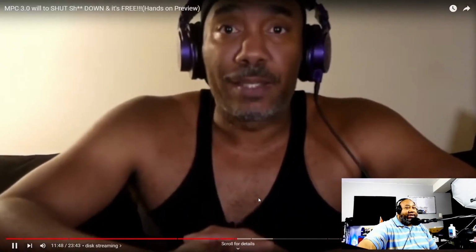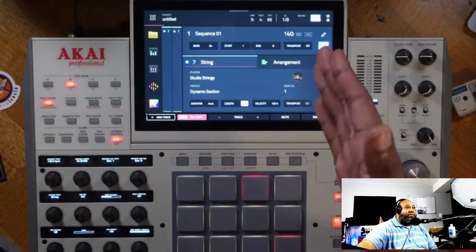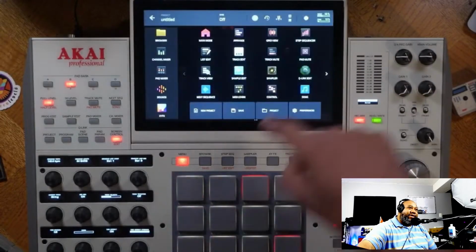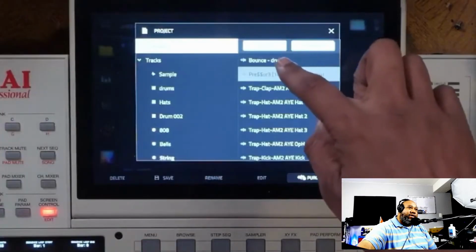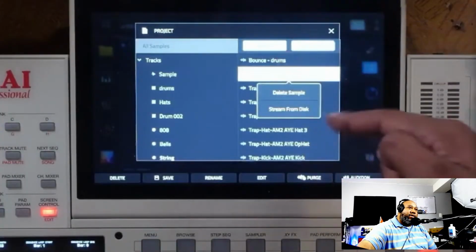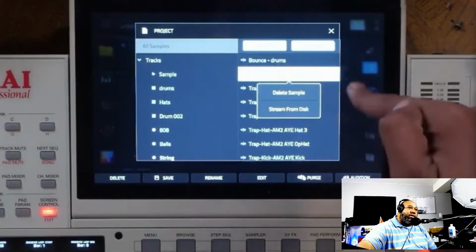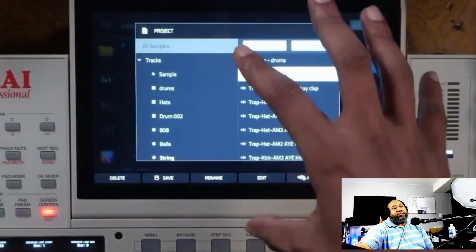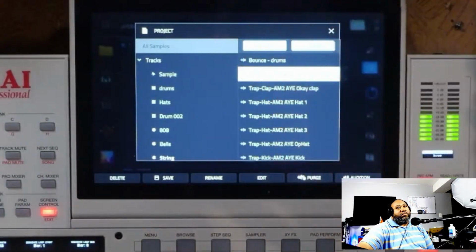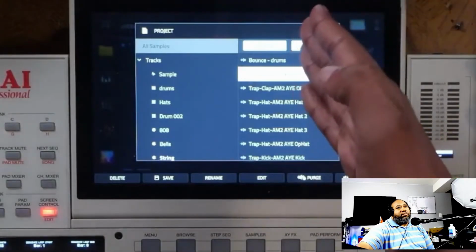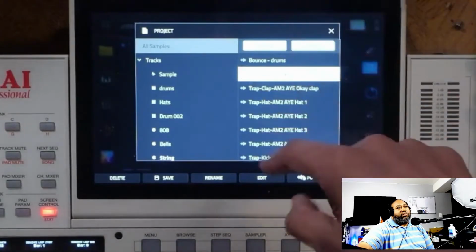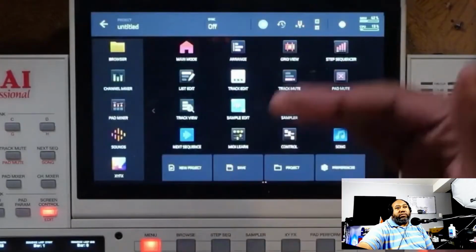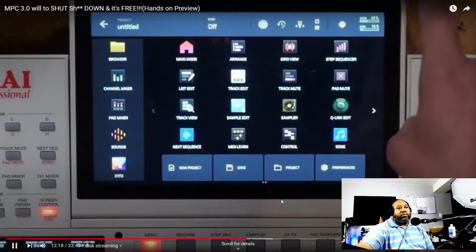We've made it, gang. We've made it. So in order to utilize disk streaming, you will basically just go into your menu on your MPC, and then you go into project, and then you will press and hold what you want to. And you can see you can delete the sample, but we're gonna set this to streaming from disk. So that way, everything that you use in the future will be right there, and it will load immediately. So you can set whatever sample that you want to load in the stream, so that makes it easier for bigger projects to load and not into the virtual memory.